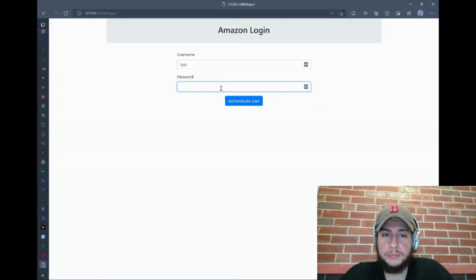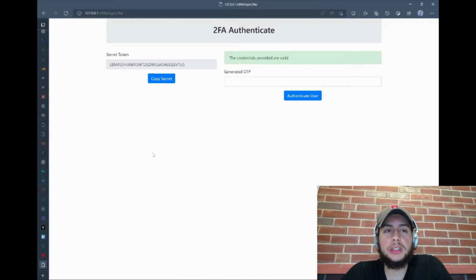For the purposes of the demo, I just created some dummy variables for testing this. So I coded it to have the username as test and password as password. We'll just input those, but ideally it would have their Amazon email and password. Then it brings us to the second screen, which is the actual two-factor authentication, which acts as a second pass blocker between the user and purchasing something on Amazon.